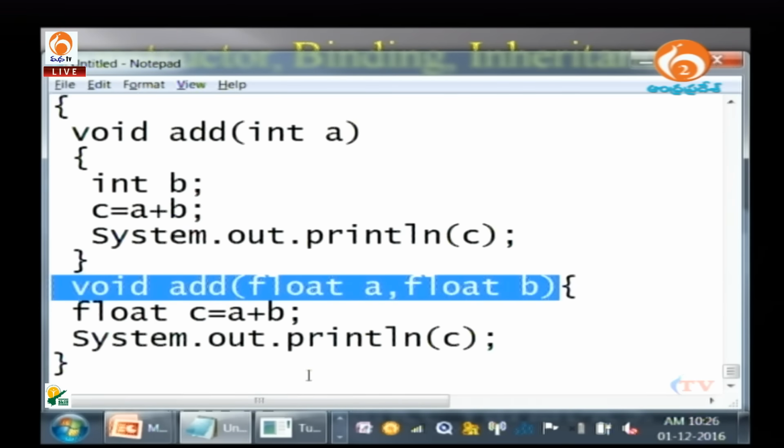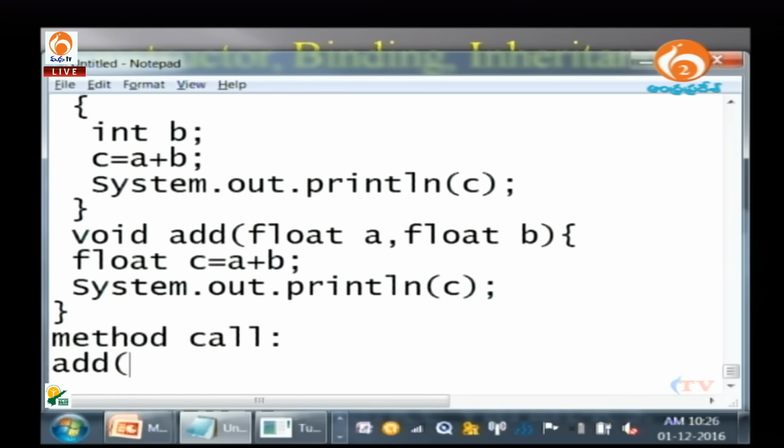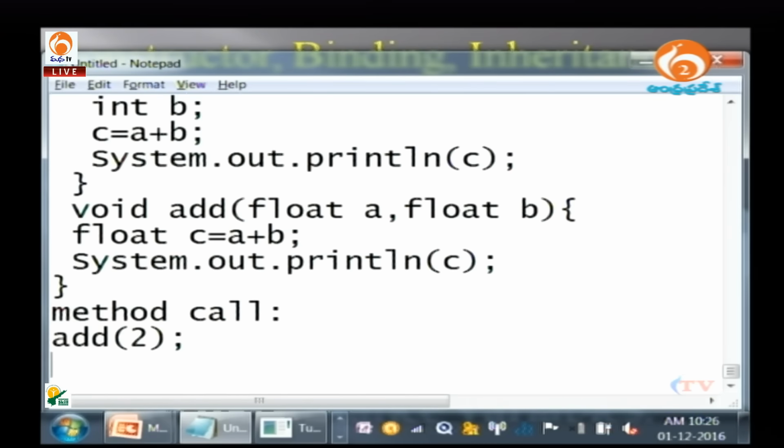So what are the advantages of overloading? It is easy to remember, and I can write the same method call. A simple method call: I can write add. So add(1, 2) leads to the integer addition operation. Next add(2.3f, 5.4).